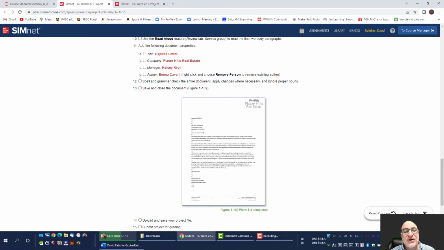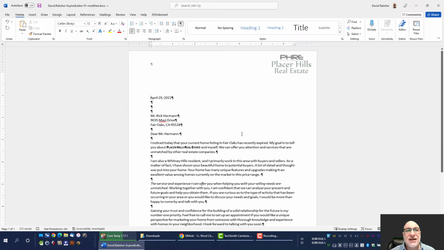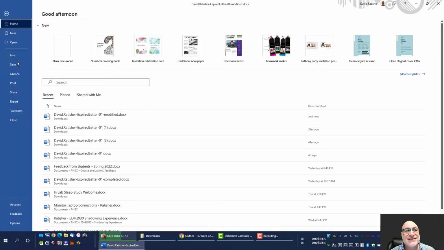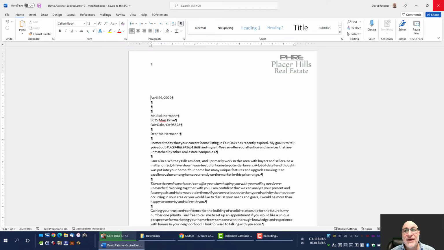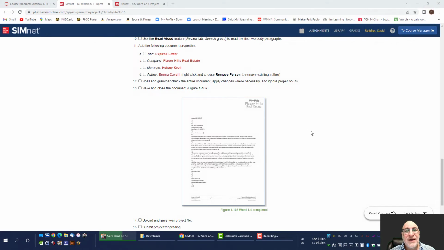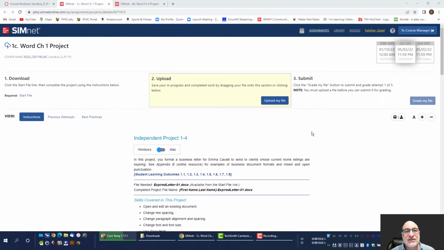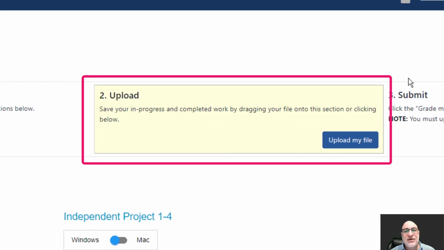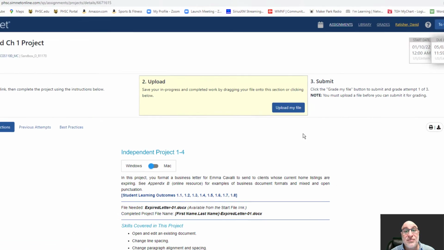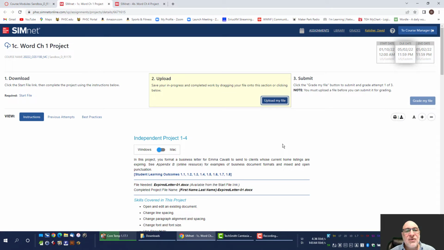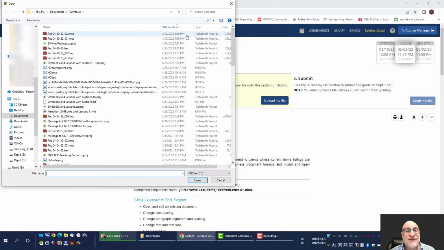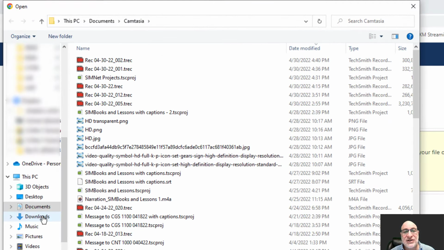So here's what we do. I come back to my document and I do the file save to save it. Then I close it. And then I scroll back up to the top of my SIMNet project screen and I use the middle block here that says Upload My File. When I click Upload My File, I'm presented with a File Explorer window and I need to navigate to the folder where my document is located.